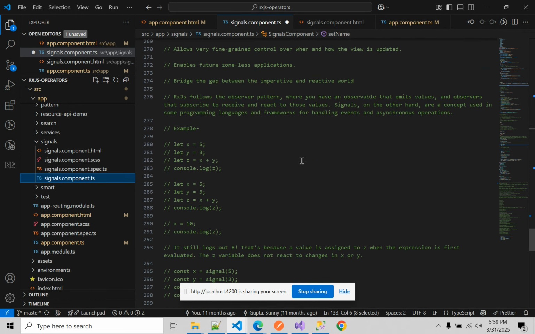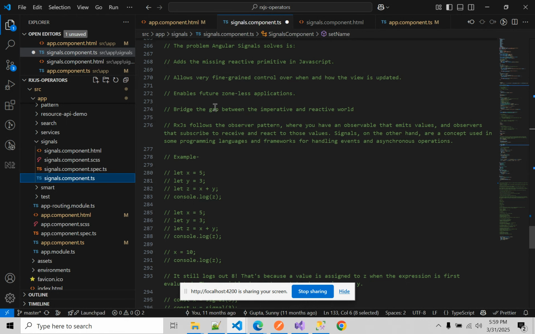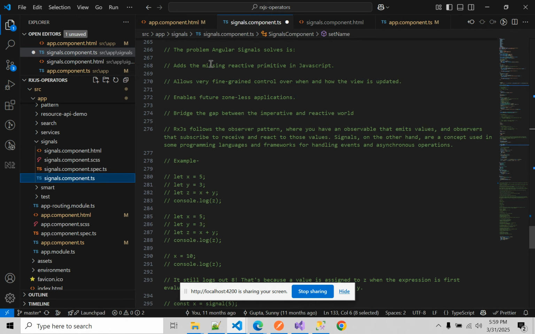And if I give you one example, like how it is different from RxJS and all. RxJS follows the observer pattern, where you have an observable that emits values and an observer that subscribes to receive and react to those values. Signals, on the other hand, are a concept used in some programming languages and frameworks for handling events and asynchronous operations. So it is a good way to handle events and asynchronous operations.